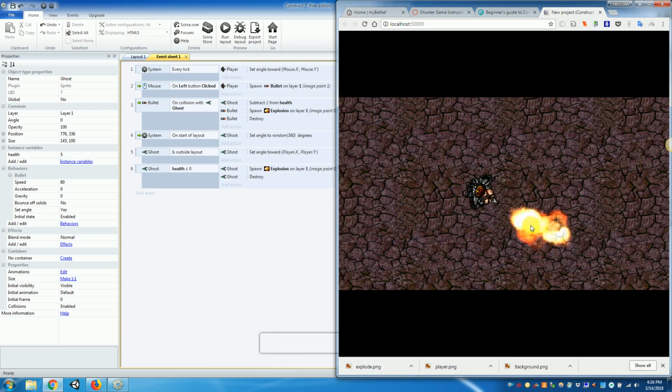So there we go. It's working. So let's go ahead and add a score now. We'll need another variable for this. You might think, let's put the score as one of the player's instance variables. It's not a bad first idea, but remember the value is stored in the object.